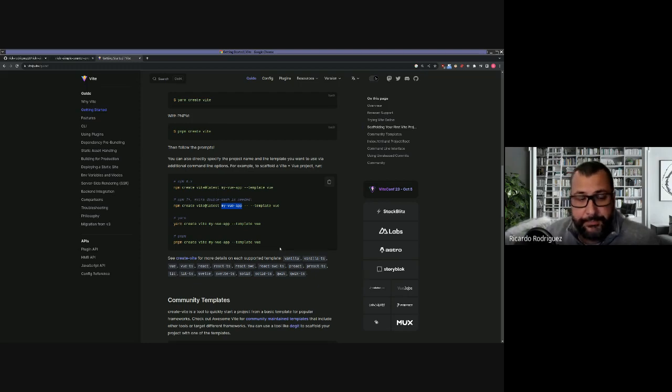Correct. Depending on your version, yes. If your version of npm is 7.0 or later, then yes, that would be the correct one. But instead of my-vue-app, you change it to simple-counter, and the template will be React. This is just an example, obviously.